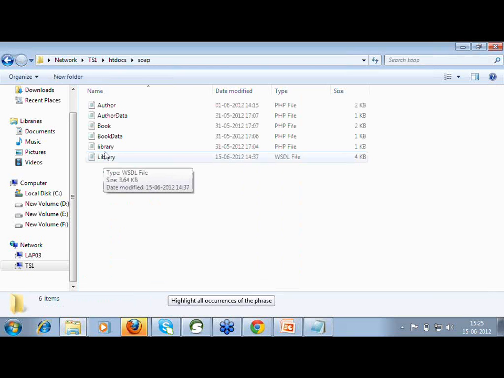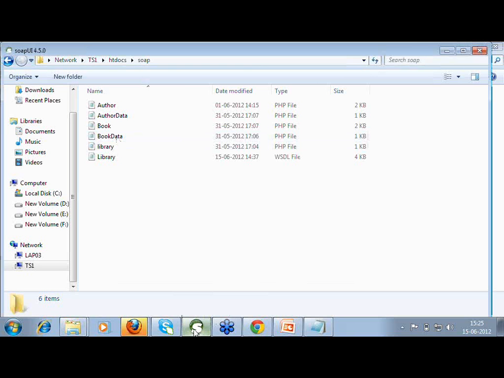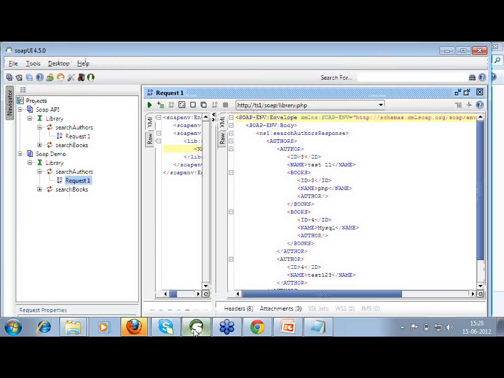Here I have library.wsdl file, library and class. So the client doesn't bother about things on the server. They just see what they got in the WSDL, what input they can provide and what output they will get. You can use tools available in the market.